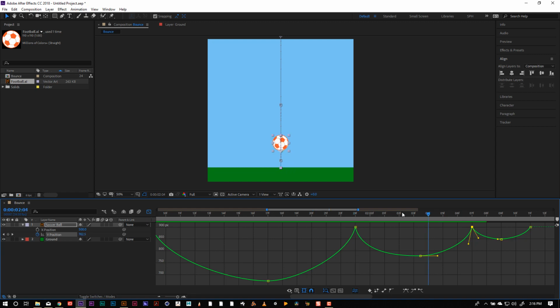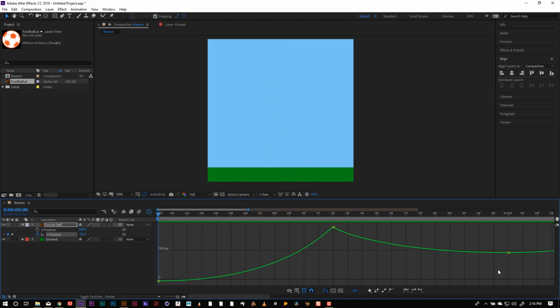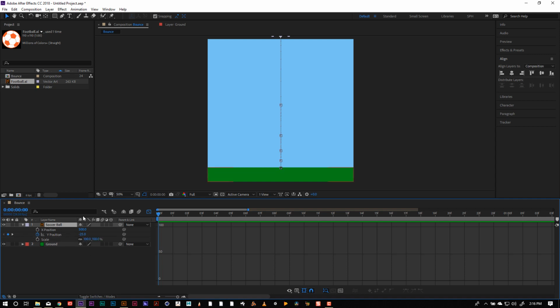Smooth little bump. All right. So we've got that bouncing in 2, 3, 4, 5. Okay. And then what we can do, let's add some squash and stretch. So if we go up here, we've got our soccer ball. Now we want to add our scale. So I'm going to hold Shift and hit S for scale so it stays with our position.